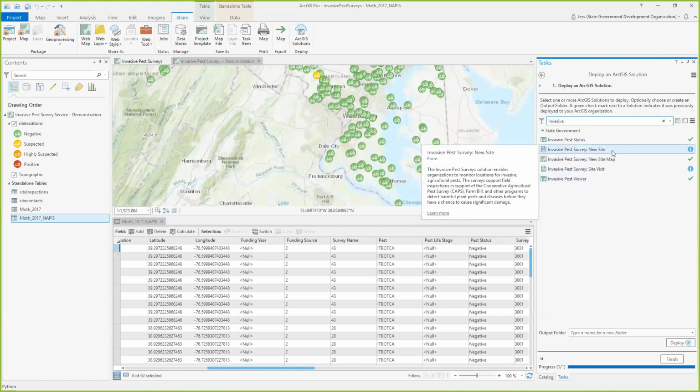When you deploy these, it's going to publish the services for you, create web maps complete with the symbology and the pop-up configurations, and also configure the applications. They'll all be published into your organization or your portal for ArcGIS, and ready for you to go into the field right away if you wanted to just use our default configurations.